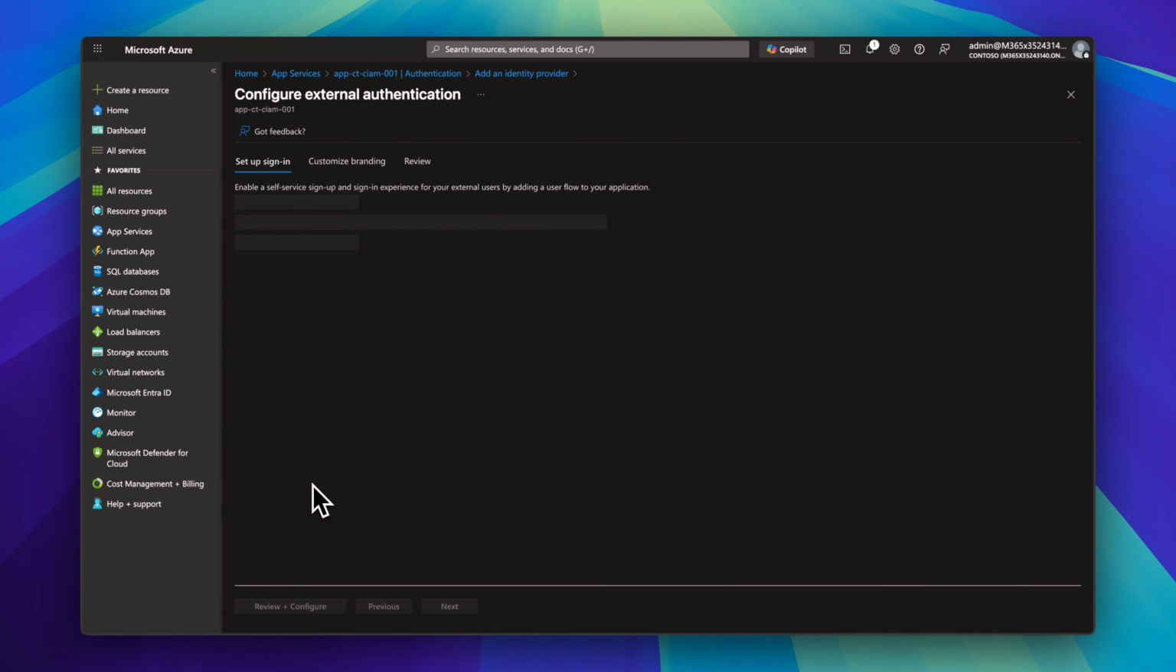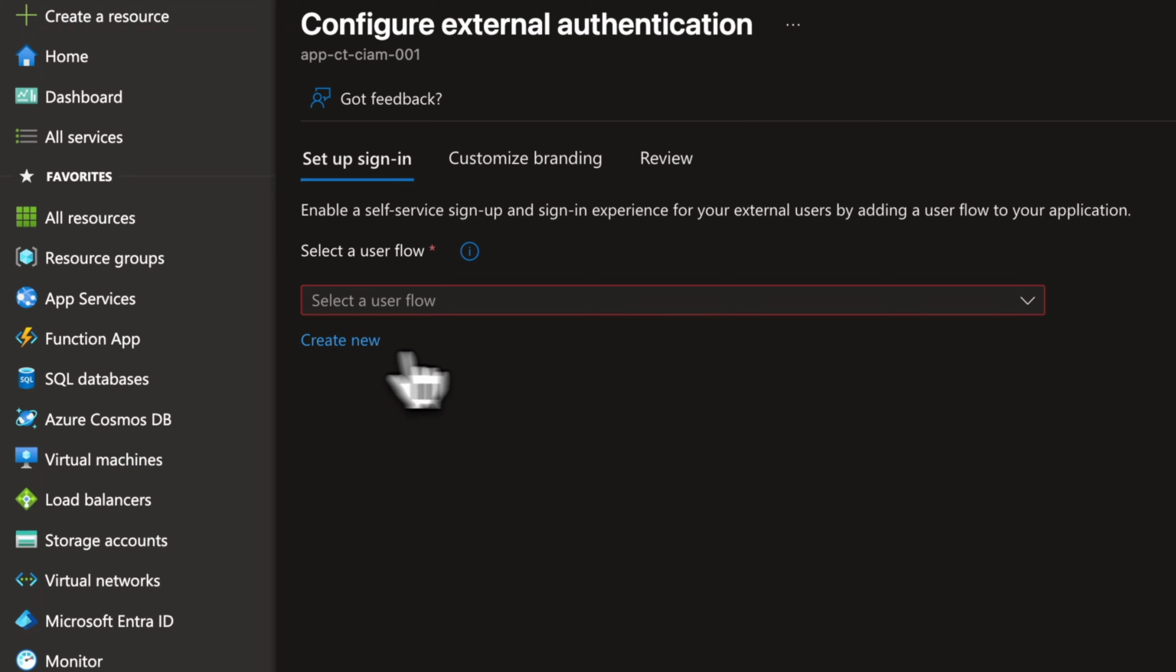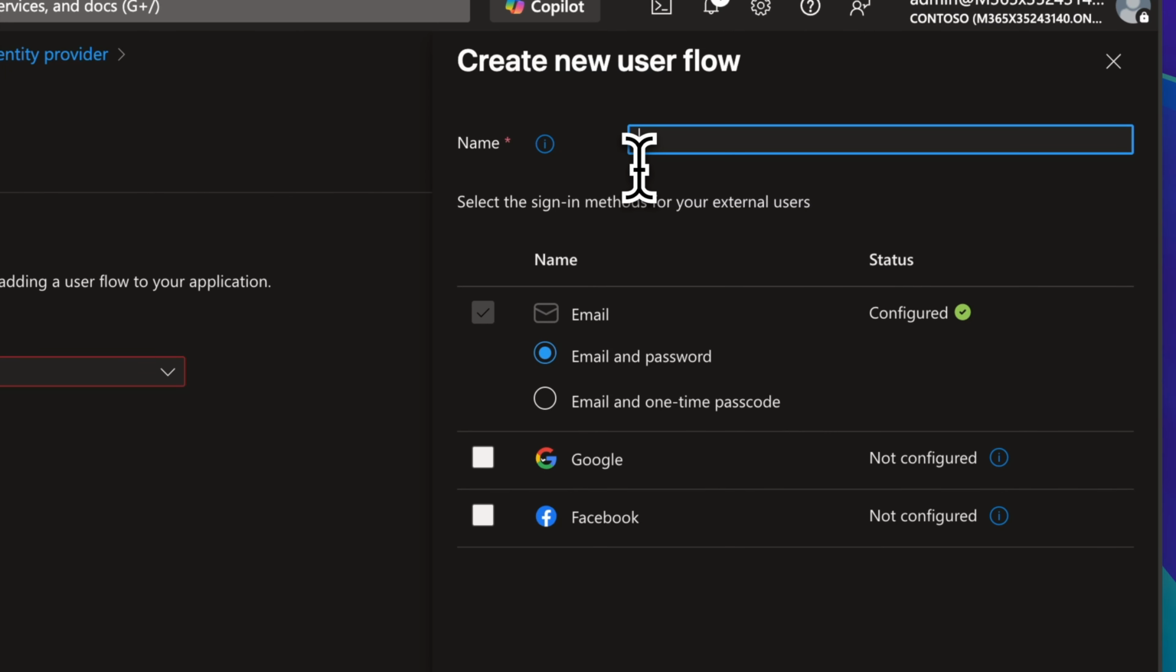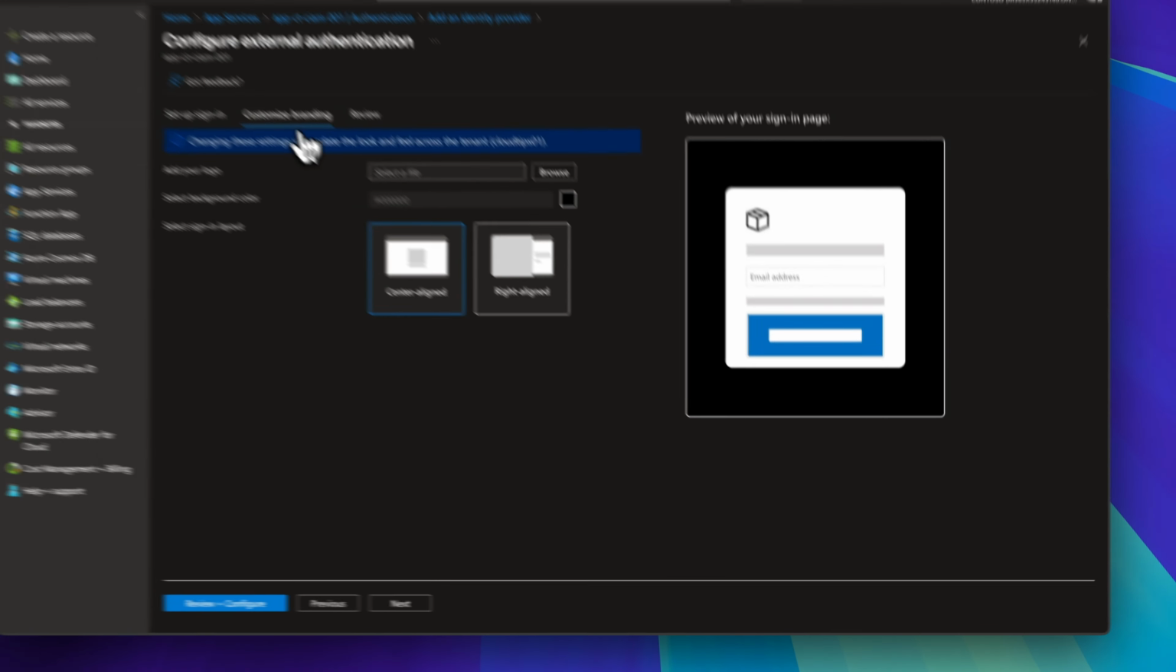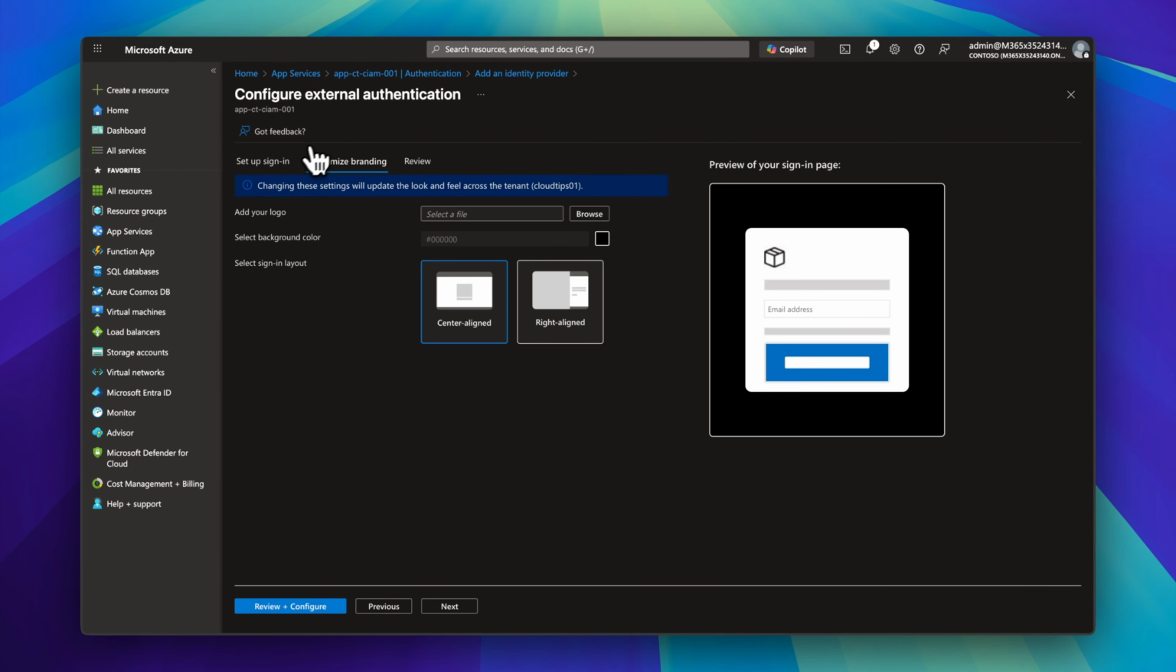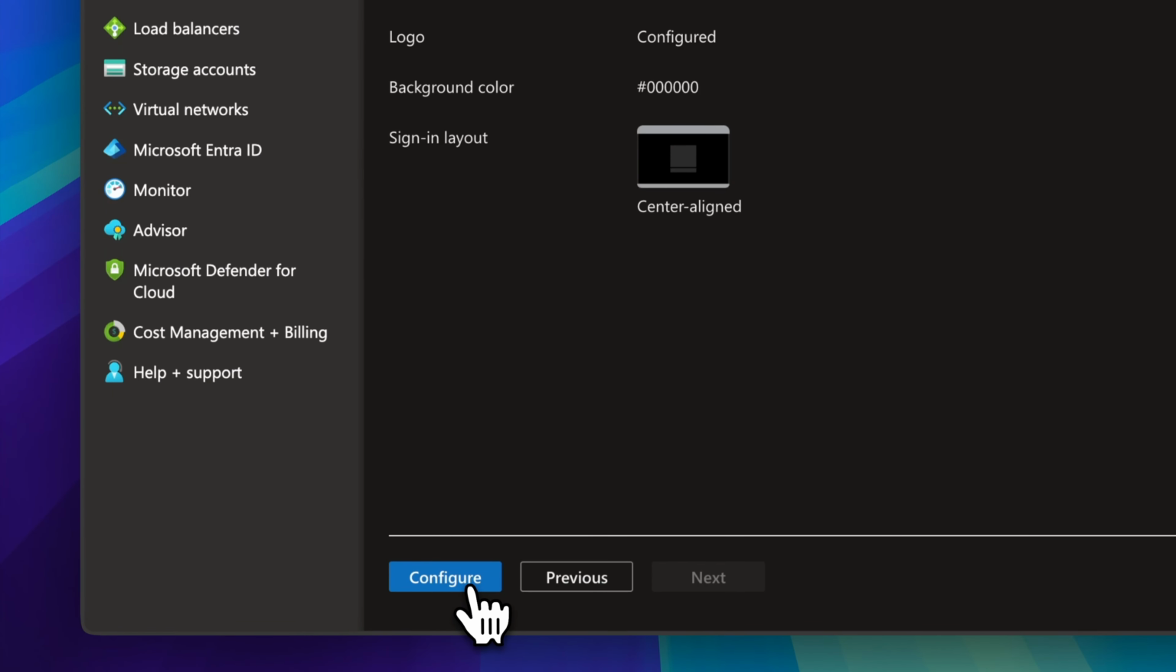It does something in the background, but now we need to set up the sign-in process. To enable the self-service sign-up, we just need to create a user flow. I call it my user flow and I simply hit the create button. Next, I have the possibility to customize the branding. For example, you could add your own logo or change the background colors. I simply hit review and configure, and that's all.